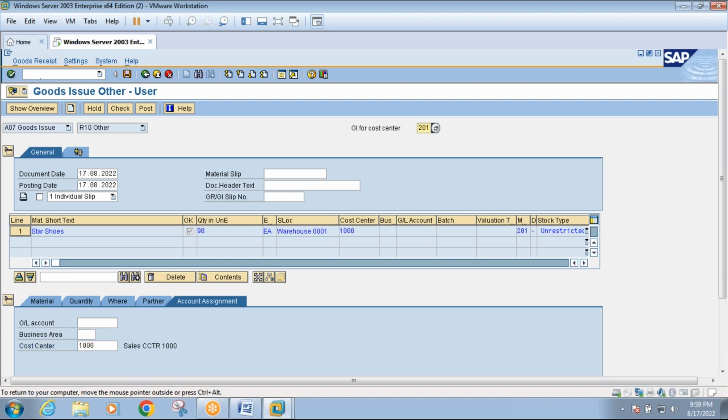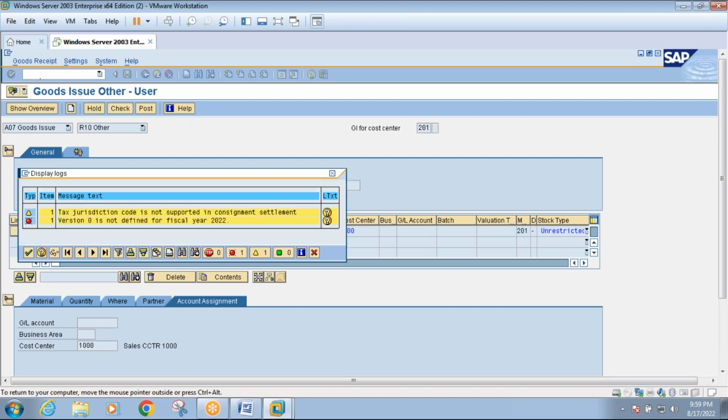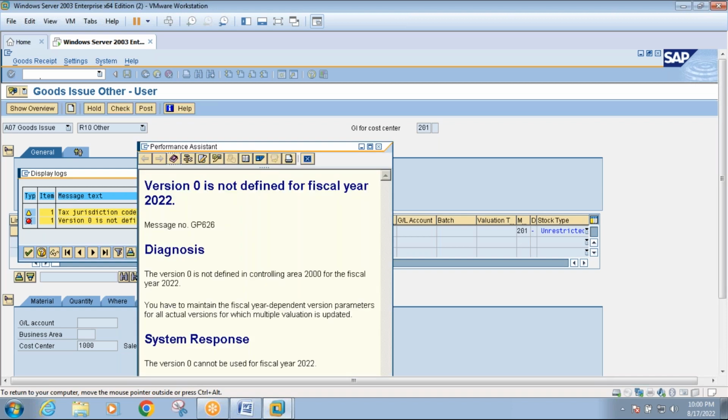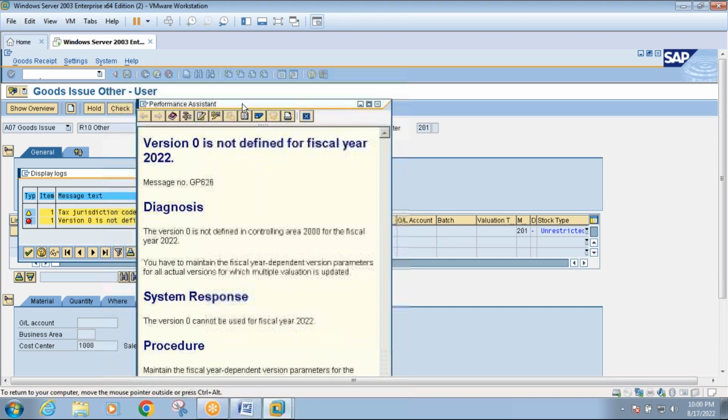Now I'm trying to save this goods issue to cost center from consignment. Accounting document is generated now, though it is not generated for 101K when you pass the consignment GR. Here you see, version 0 is not defined for fiscal year 2022. This is the error you got. In real time this is taken care of by the FI consultants, but as of now we can't depend on them, so we need to resolve this.